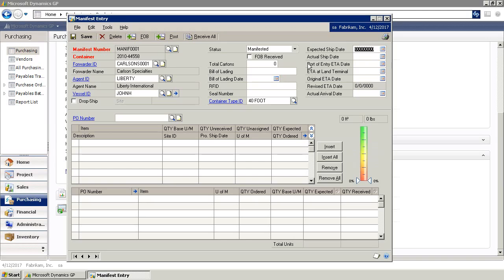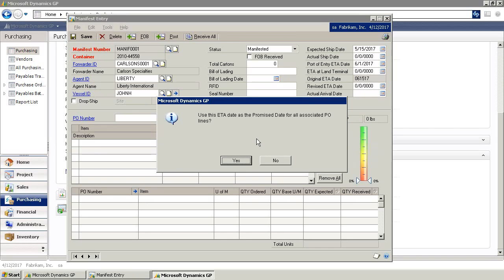As the container moves through its process of being packed, put on the water, shipped, received at the port of entry, all of these dates will be entered in and updated by the user along the way. All of the information that's known at the time of putting the container together can be entered in here, or the user can return to this window to update dates along the way. When the original ETA date is entered, a window will appear here to use the ETA date as the promise date for all the purchase order lines that we're about to indicate are on this container. Typically, customers will answer yes here and have the promise date match the ETA date.